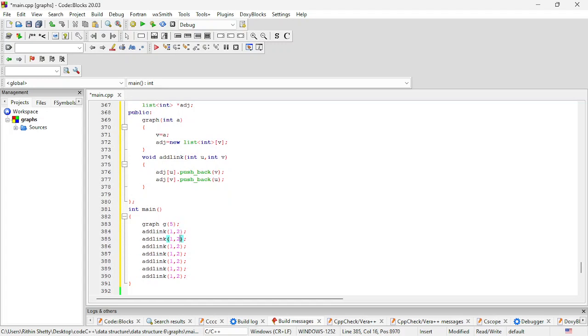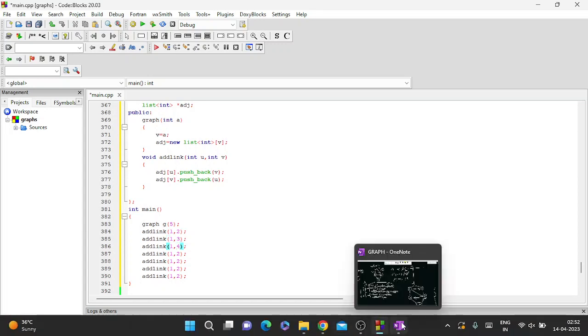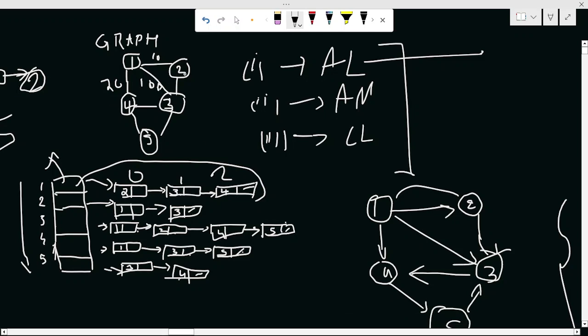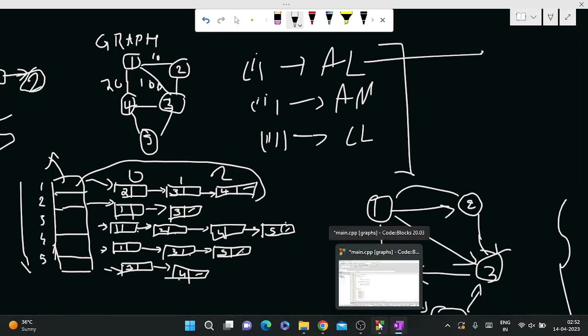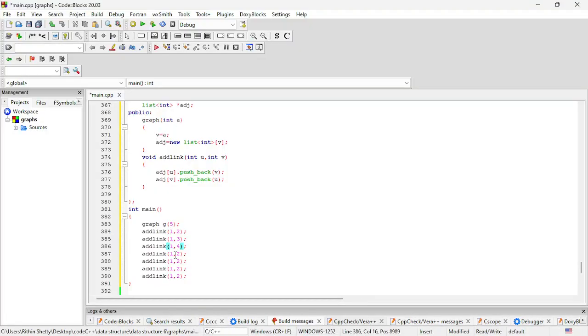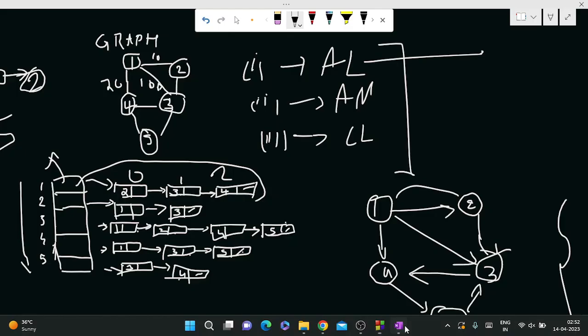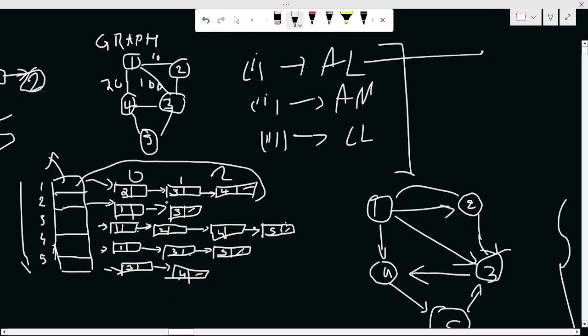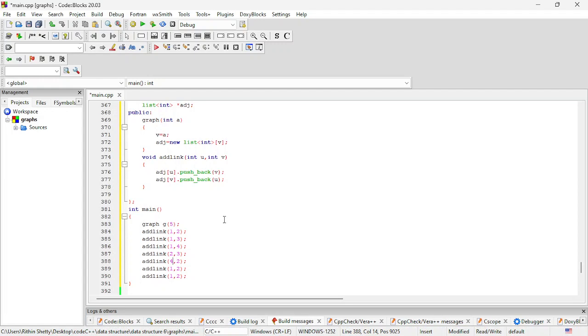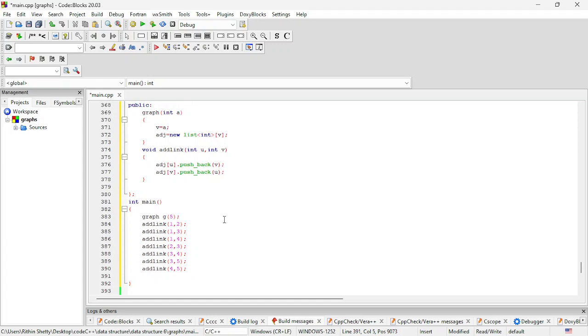So from 1 to 2, 1 to 3, 1 to 4, then 2 to 3, 2 to 4, then 3 to 4 and 3 to 5, and for 4 to 5 I have a link, right? That is what we are going to add.